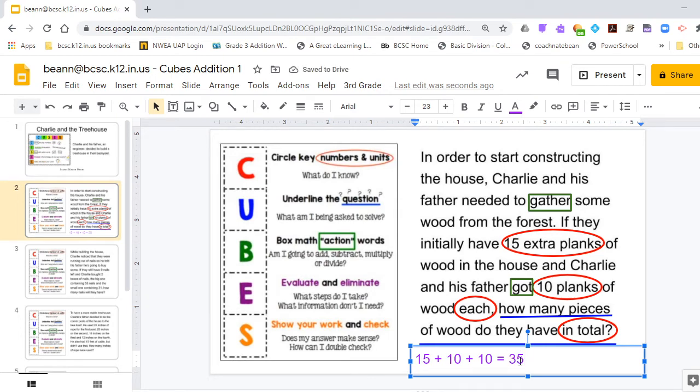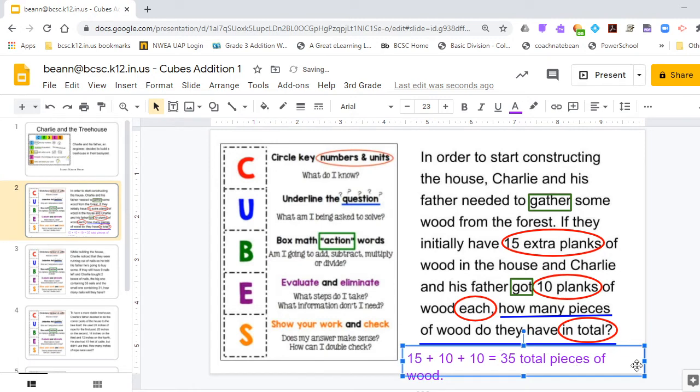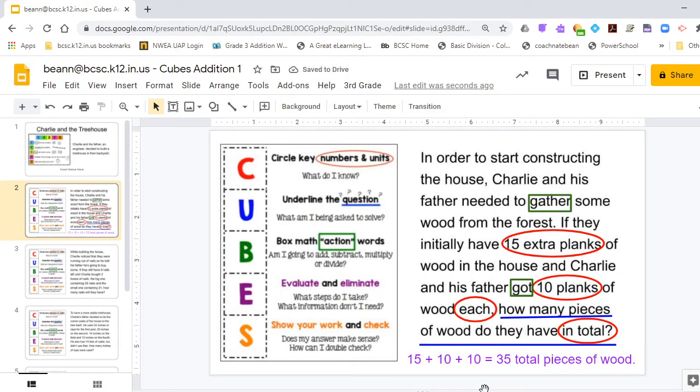35 what? Well, we've got to put a unit at the end of it. So 35, and we go back to our question. What's underlying? And that's what's going to help us fill it in. How many pieces of wood do they have in total? 35 total pieces of wood. Okay? And then we can try to squeeze it in there so it's on that slide.